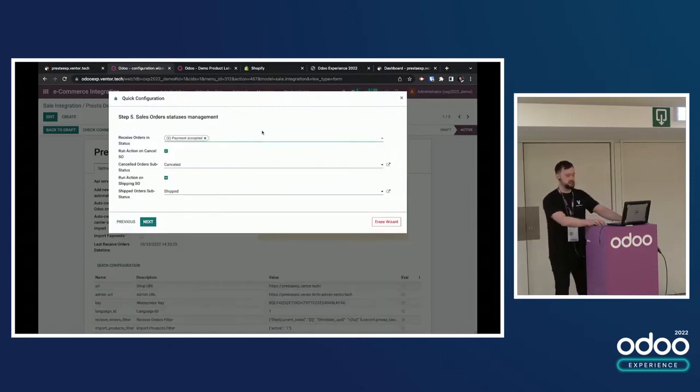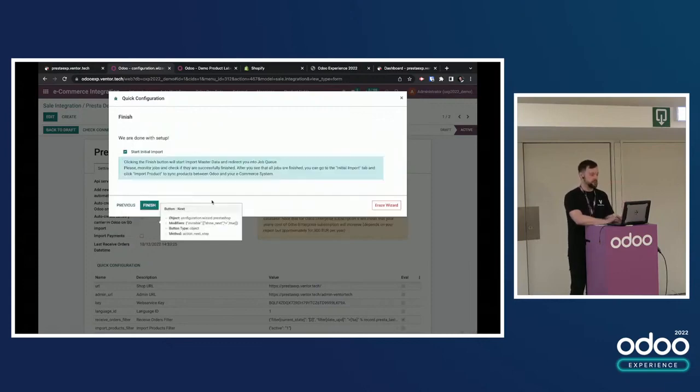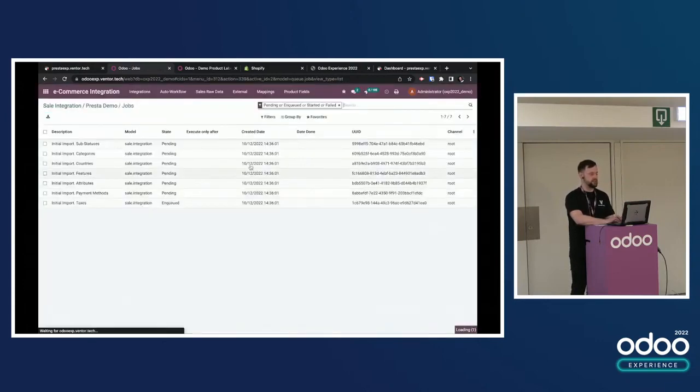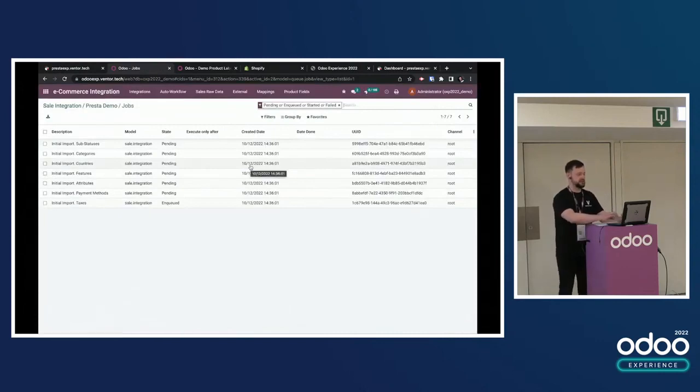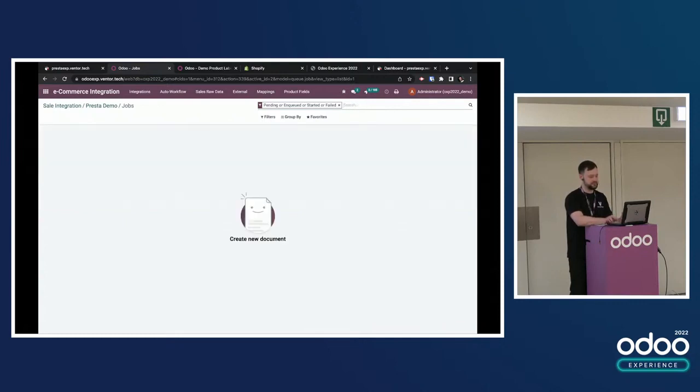The last thing is about order statuses. Managing them is also quite important. You need to download orders in specific statuses and then send back cancelled and shipped status when the order is delivered in Odoo. So that is it. Then we click finish, and the initial master data process is starting. Done. That's finished. It was super fast, like Fabienne is saying.